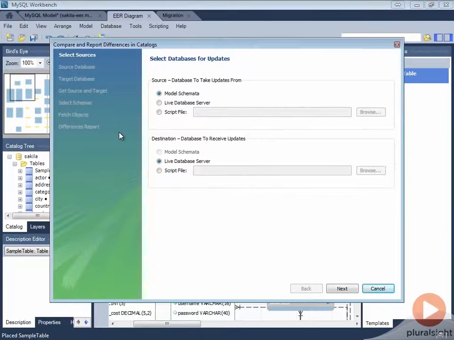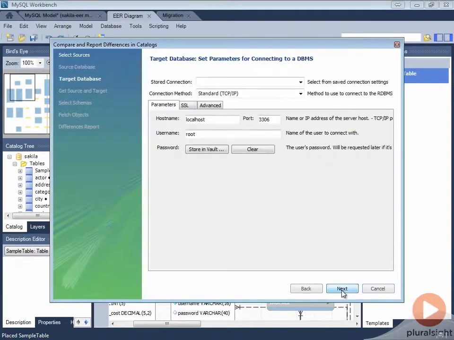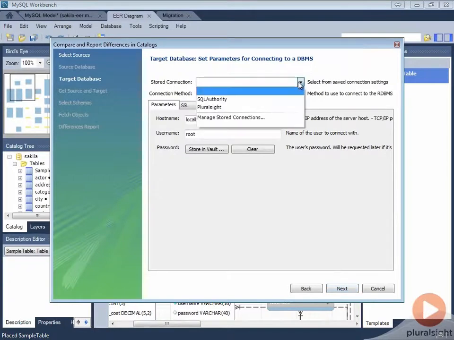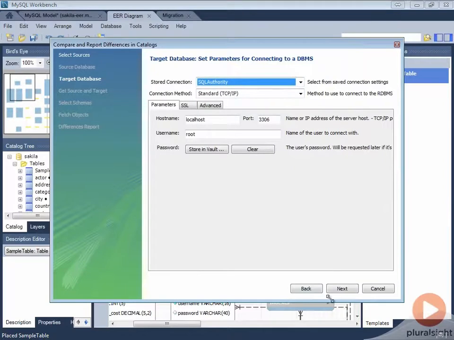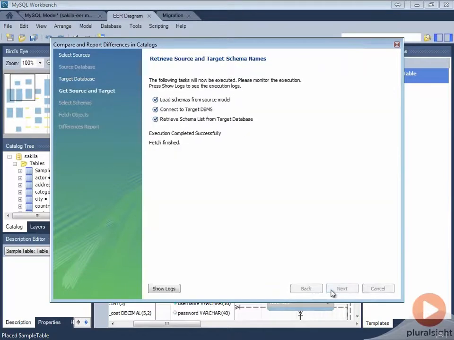This particular screen will now ask us for the source and destination database. For source, we will select model schemata. In destination, we will select live database server and later on we will select the target database as Sakila. Click on Next and now it will ask us for the connection to the target database. Click over here and click on SQL Authority. Click Next to continue. Now it has retrieved the source and target schema names.